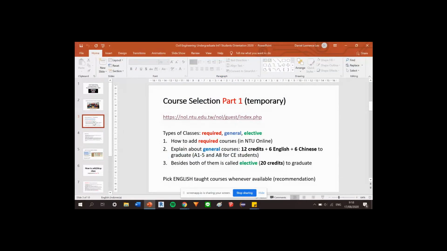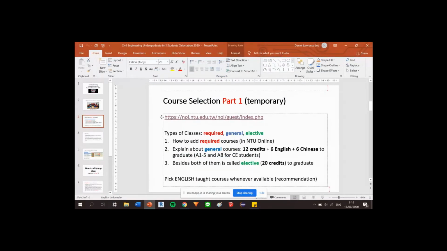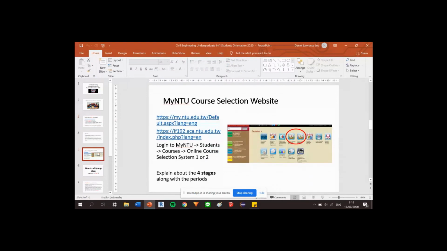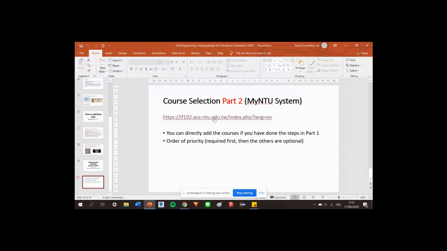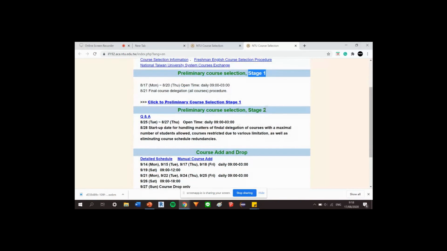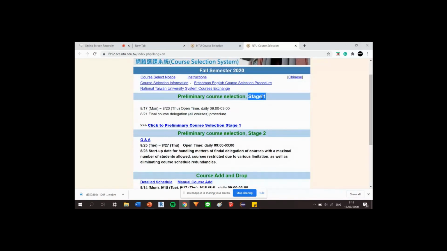So to summarize, first of all, you could go to this website, called Into Online, exactly the same as the part 1 video. You could go here and add your courses first. And then after that, you could jump into My NTU and select one of these two icons, or simply click this link right here to bring you to the course selection system. And here you go. You could change the language to English and enter stage 1. Stage 2 is not yet open, so you could enter stage 1.